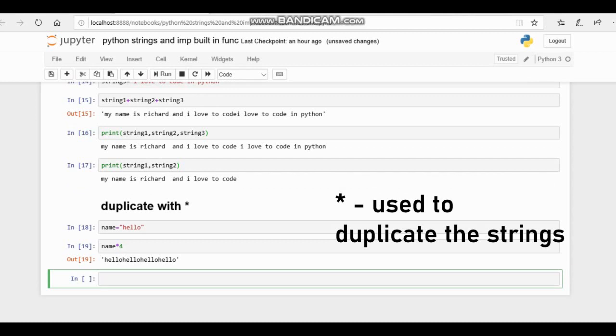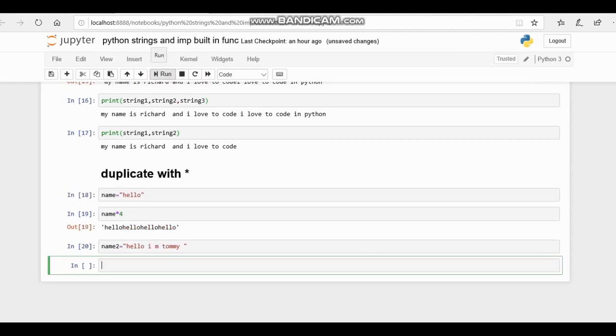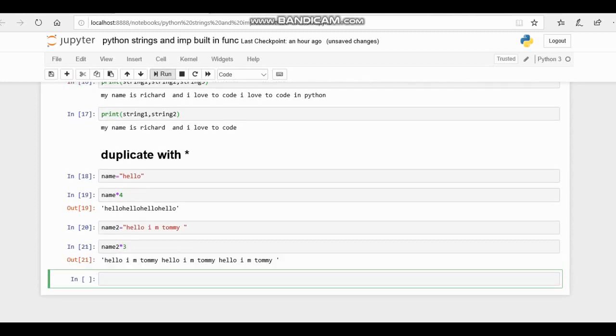Let me give another example. name2 equal to "Hello, I am Tommy". This is one example, and I am adding a space at the end because this operator also doesn't add spaces in the string. Now I am going to duplicate this 3 times. So we'll get "Hello I am Tommy" three times. So this is about the duplicate operator, that is, the asterisk operator.